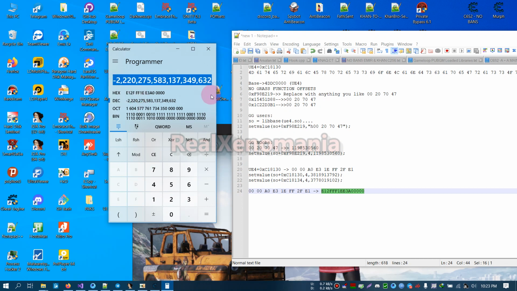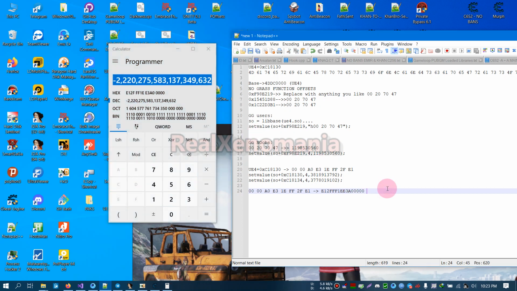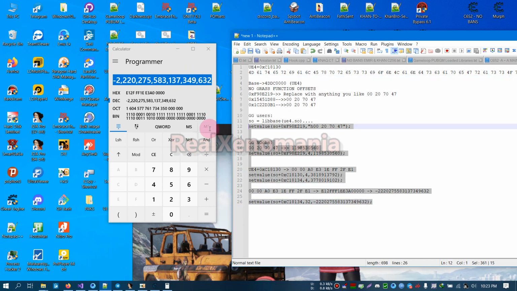And in some cheat engine scripts you see negative values. Some people ask how to convert this from Cheat Engine to GG and from GG to Cheat Engine. All of these are simple numbers, but if you want to use them in scripts like this, in the set value command, you will use a 32 byte value and then use it like this. Okay, this is a simple thing all of you can do.